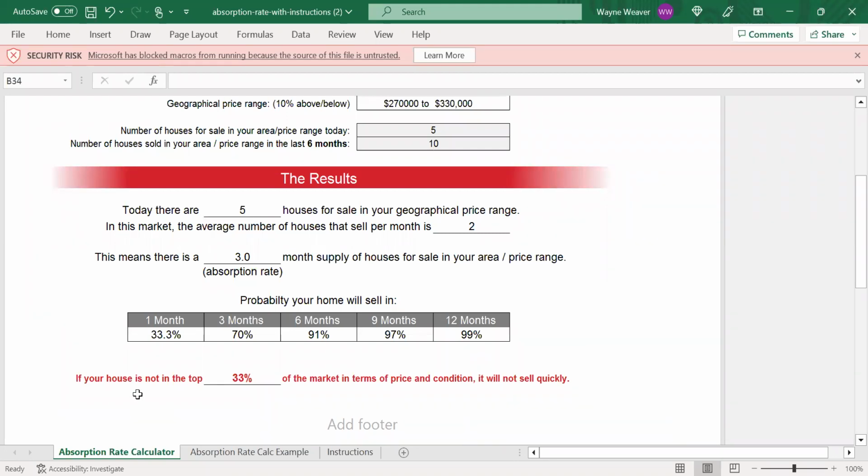So if your home is not in the top 33% of the market in terms of price and condition, it will not sell quickly. So if you don't have the perfect $300,000 house, if there's something happening with it, if the location isn't perfect, if the condition isn't perfect, if it's a $280,000 house that you're asking 300 for, and there are 5 $280,000 houses that are great, that's what we're kind of looking at at that point.